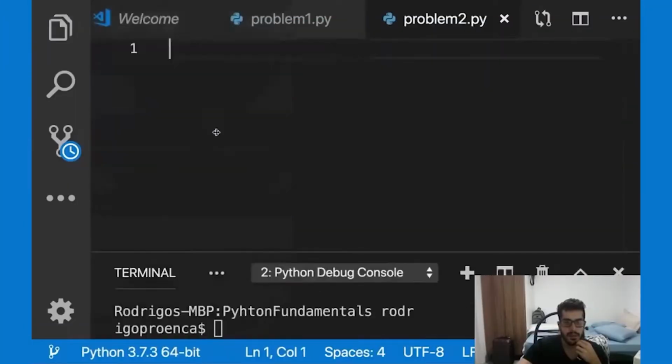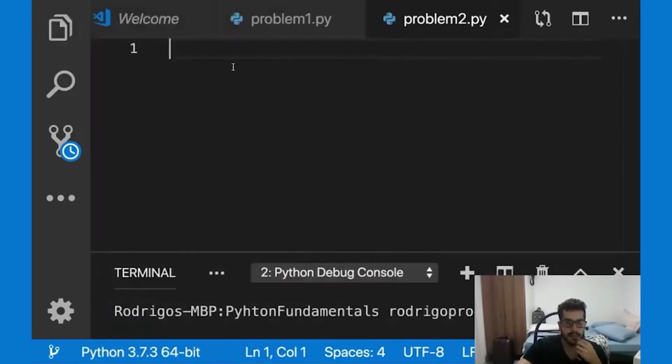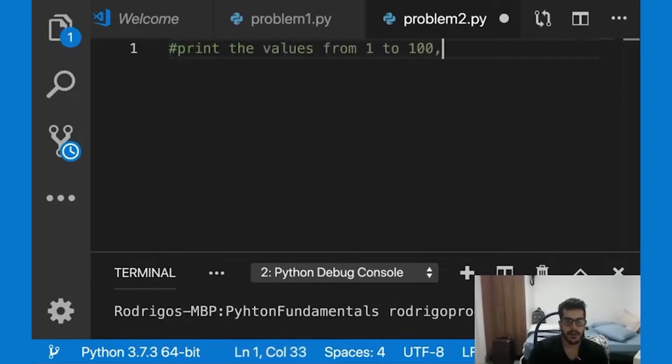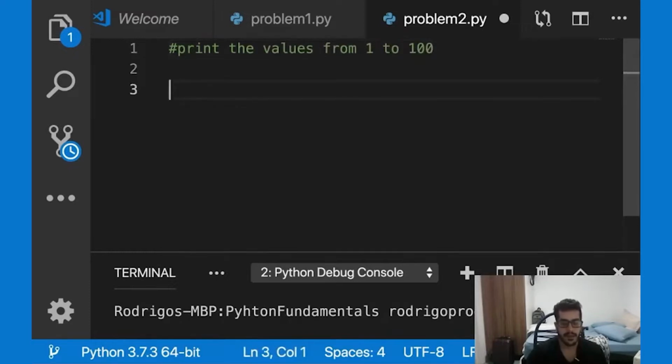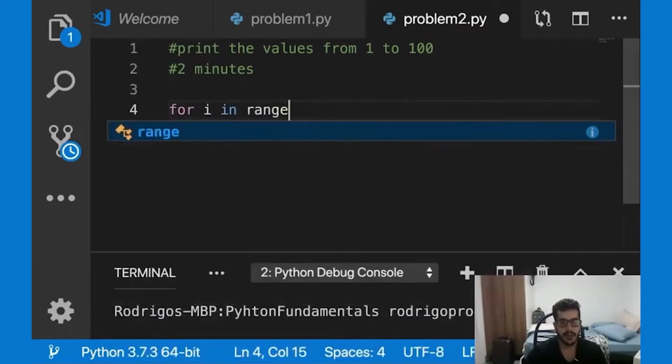So problem 2.py is: we've seen loops, but now I want you to loop. So print the values from 1 to 100. Okay? So let's do that. I want you guys to do it in under 2 minutes. And so the way this works is I want to do for I in range.